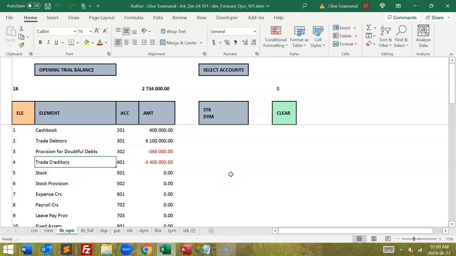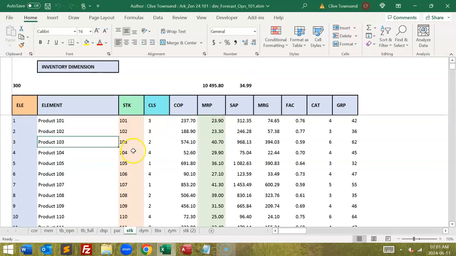Now, before I can do my stock, I have to do a separate one. I have to do my stock dimension, which is not just a list of opening balances. And the stock dimension is actually very important in terms of this whole system. So I'm going to right-click here, go to the stock dimension, and now let's go to the parameters. So what I want to do is generate a list of stock items.